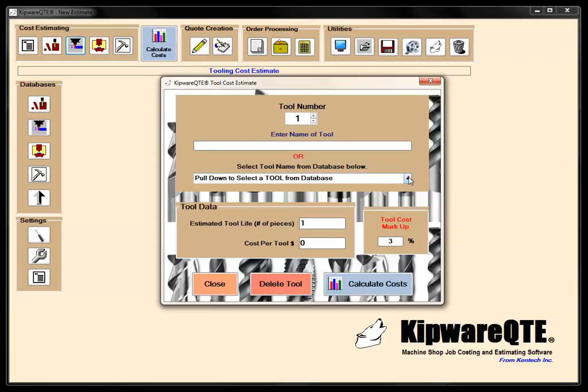And two ways to enter it is you can pull down and you can pull something from the database that you need. And we're using an estimated tool life. So if you're making 350 pieces and you think that you can get 20 pieces out of that tool, again, QTE is going to go through, amortize the cost of that tooling over the quantities that you're going to make. So you can pull something down from the database.